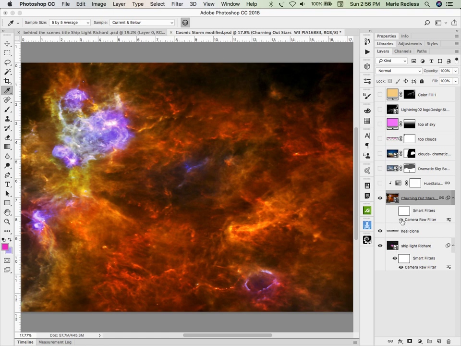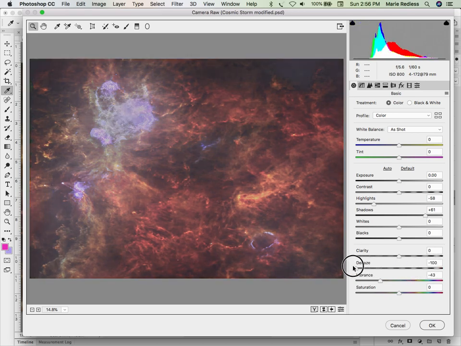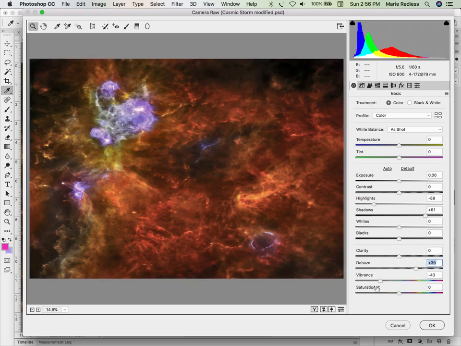I also did a Camera Raw filter on the churning clouds. Here is without, and here is with. Let's look and see what we've done on that Camera Raw filter. We have done a dehaze. Here it was at 0, here it is at dehaze. It just gives it a little more crispness. And I lowered the vibrance so the colors weren't quite so intense. They're still colorful, but they're not as intense.